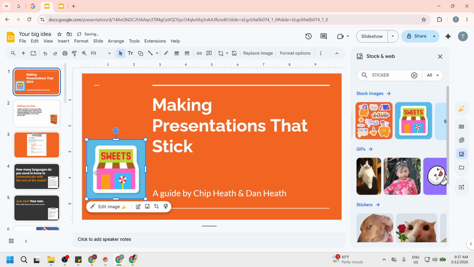When you find one you like, drag and drop it directly from the right panel onto your slide. Give it a moment to load. Once it's on the canvas, you can click and drag the corners to resize, move it into place, and use the rotate handle if you want a playful angle.